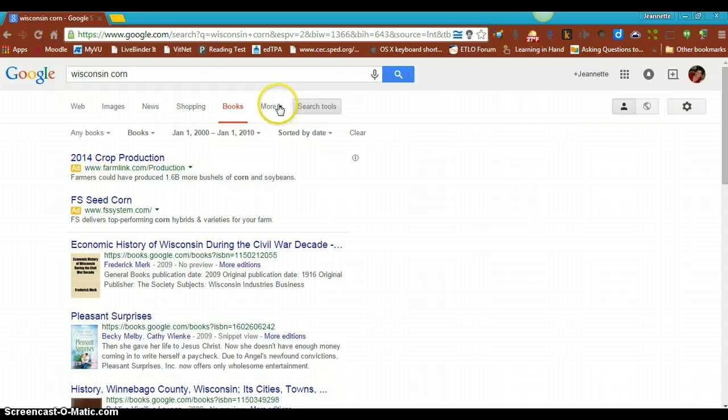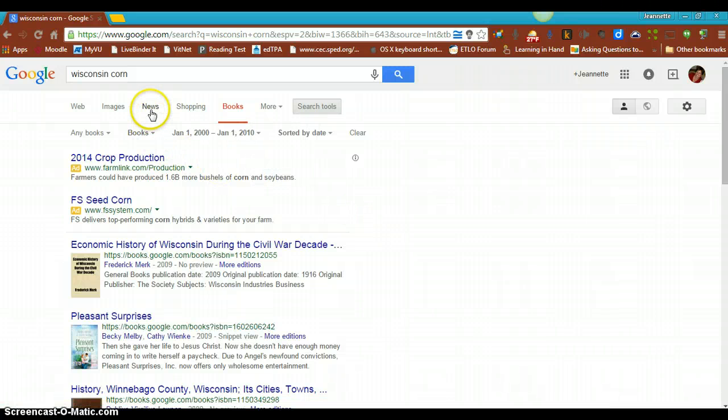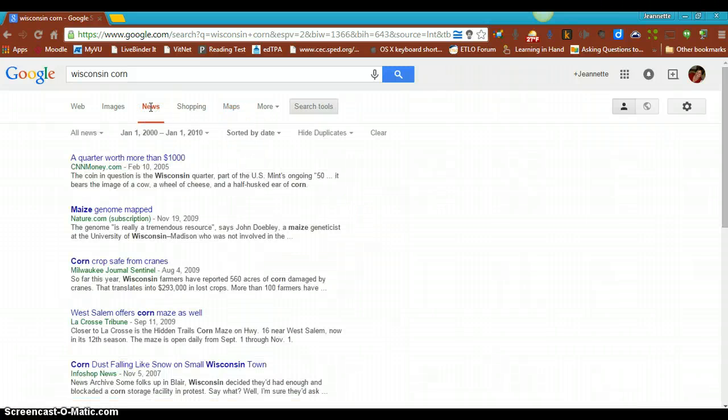All right, let's take a look up here at more one more time. Flights, I'm not going to be playing around with flights. I don't think I have to worry about corn flights. And apps. All right. So we can also go up here into news. And when I'm pulling up news, within this time frame, I'm still on that subject of Wisconsin corn. I can have all news, or I can narrow it down to blogs.